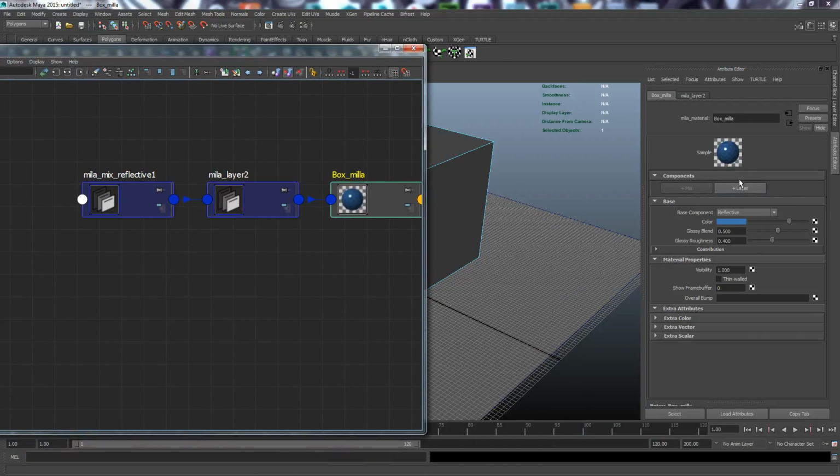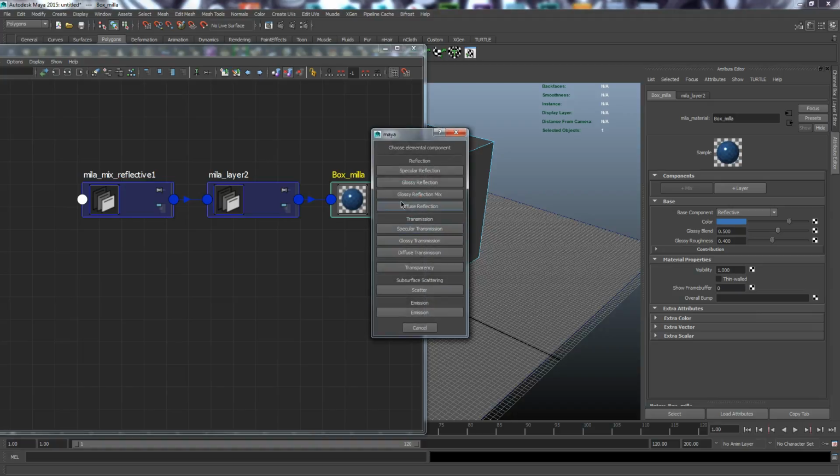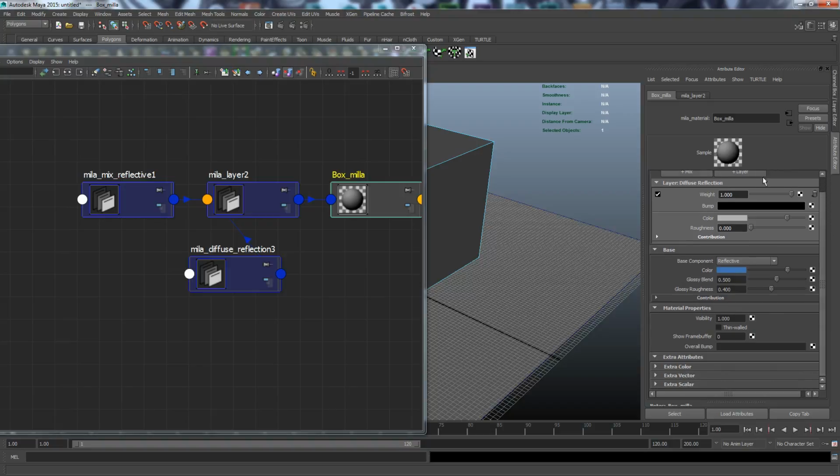And so now what we can do is we can add another layer in here. So we're going to go over here, add a layer. You want a weighted layer. You have different kinds of layers, and I'll explain this later, but you're going to want a weighted layer here. And let's just do a diffuse reflection on there. And you'll see that adds another layer on top of this that goes right on top. These are just layers that are stacked in here.